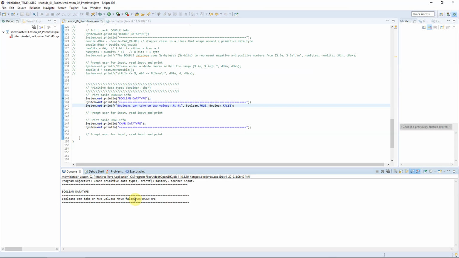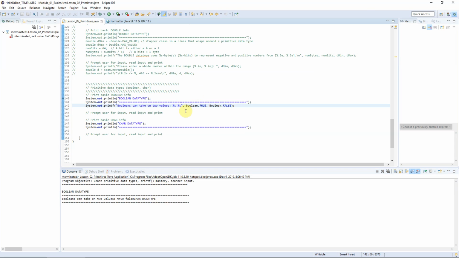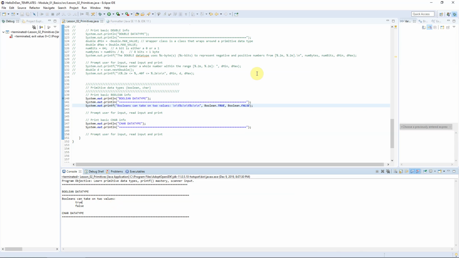Okay, so now you can see the char data type is running on a little bit. So let's go ahead and format this. The first thing I'll do is add two new line characters there to give it a little bit of breathing room. And then I'll add a new line right before each one of these. So I'll delete that space and put a new line there. Okay, so now we'll put them on their own line. And then the last thing I'll do is add a tab right before those values. So right before the %s, we'll add a \t right before both of those. So now it prints a little bit nicer. Booleans can take on two values, true and false.